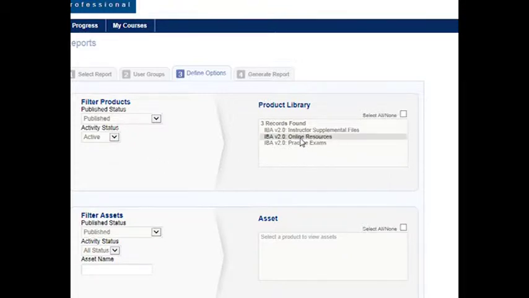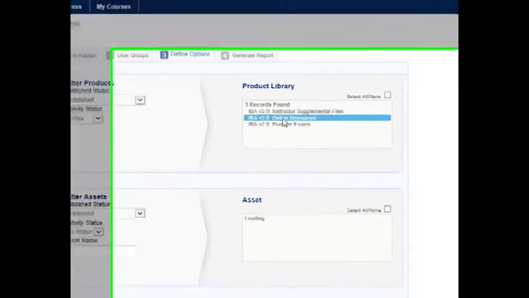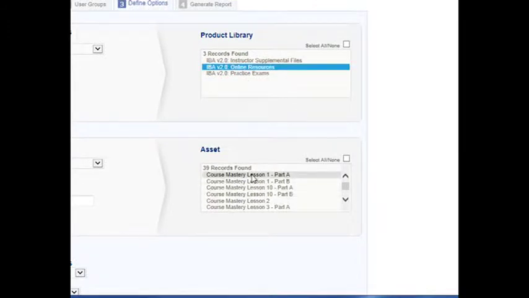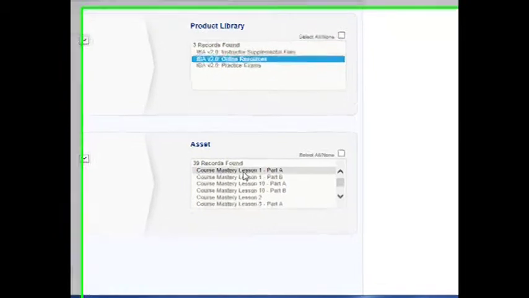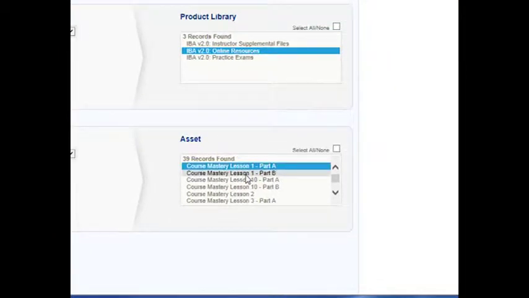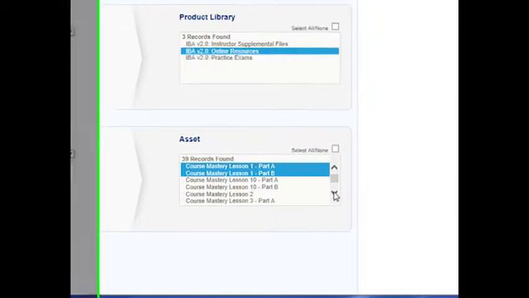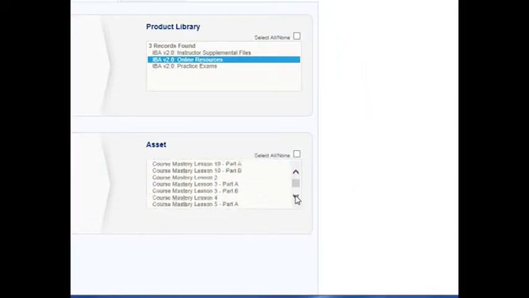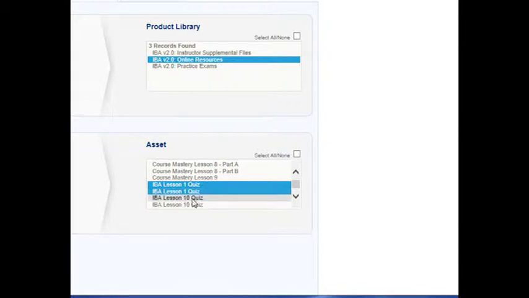Since you've already assigned lesson 1, we're going to go to online resources and we're going to choose the assets, which are components of lesson 1, and I'm going to click the first course mastery lesson 1 and the second course mastery lesson in lesson 1. I'm holding down my control key to select multiple options, and now I'm going to scroll downwards in this list of assets to pick up the lesson quizzes that are associated with lesson 1 as well.